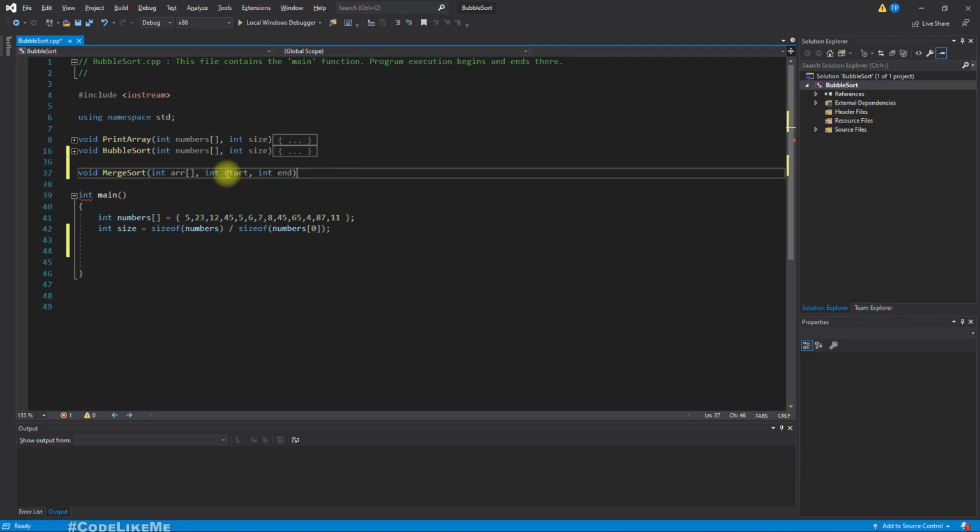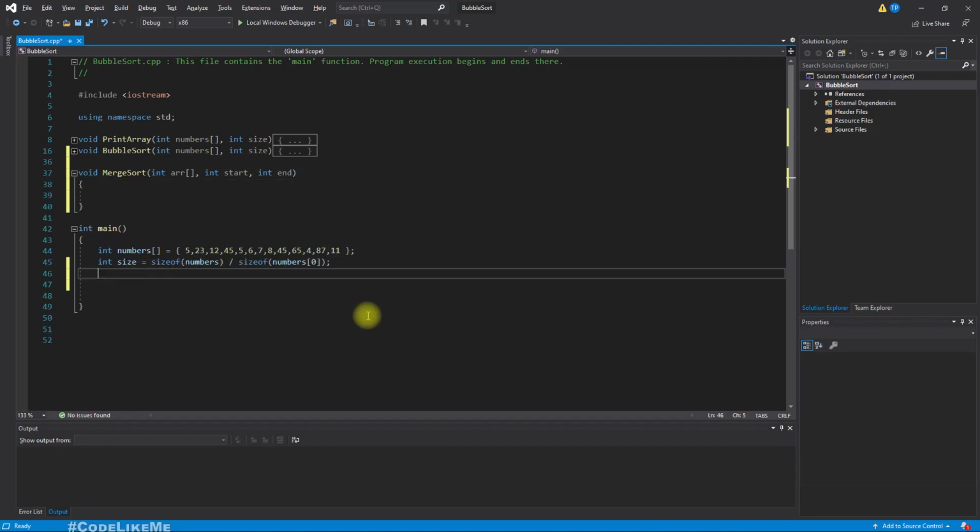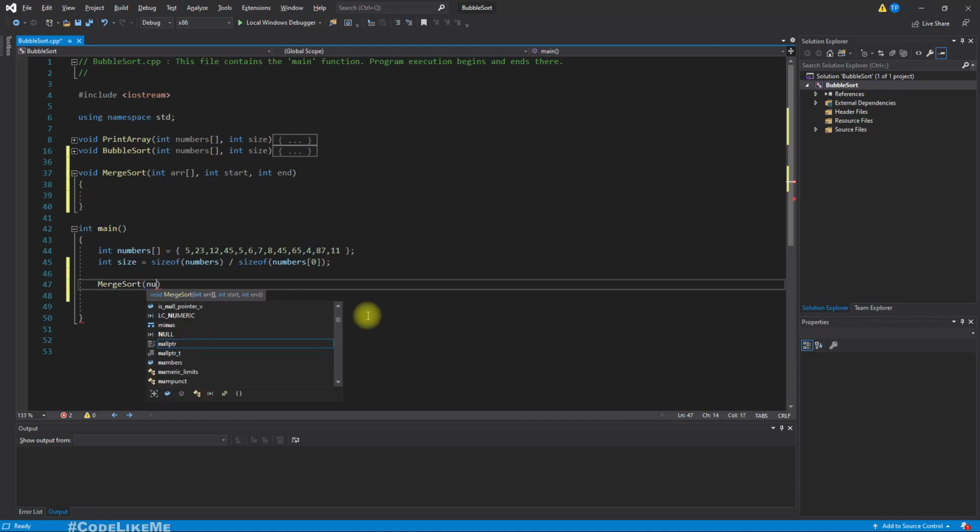Okay, so this will define the starting point of the sub array and the ending point of the sub array. Right, now here I can call merge sort with numbers, and initially starting point would be 0 and end point would be size -1, because if there are 10 elements, the last index would be 9. So that's why size -1, because index starting from 0.